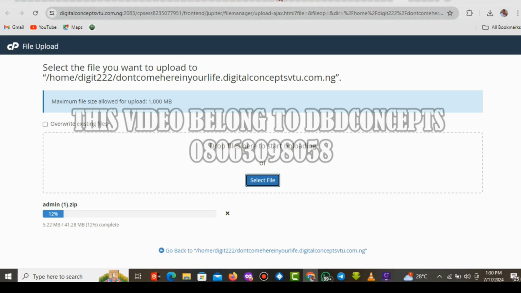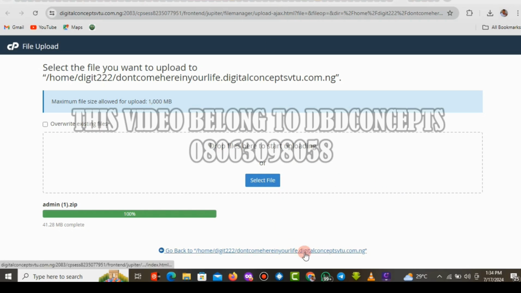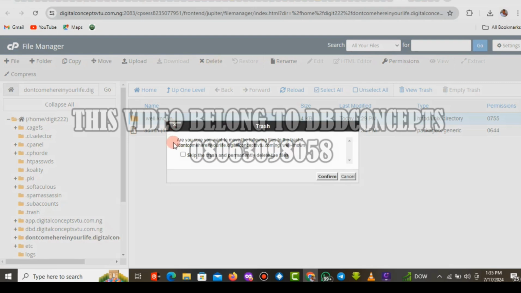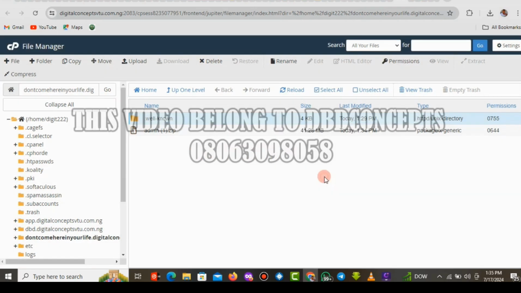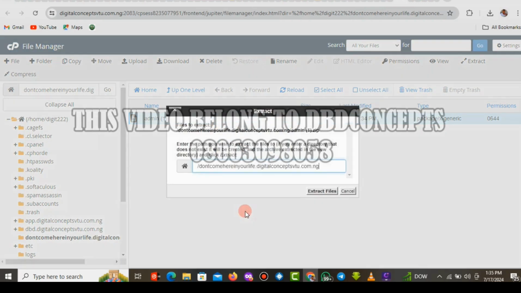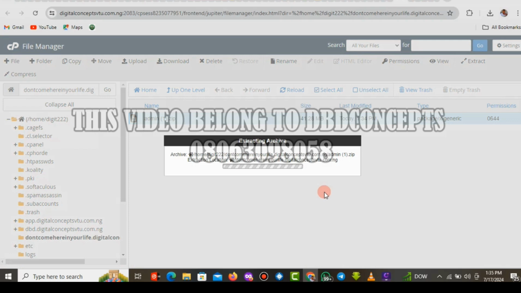It's uploaded successfully. So what you have to do now is click here, go back. Now, can you see? Let me delete this file. I don't know what is happening to this file. So skip there, delete this one. Then you extract: right click, then extract, extract file.